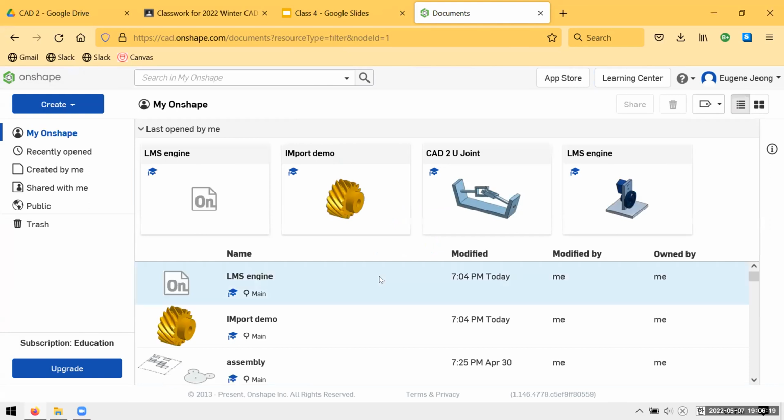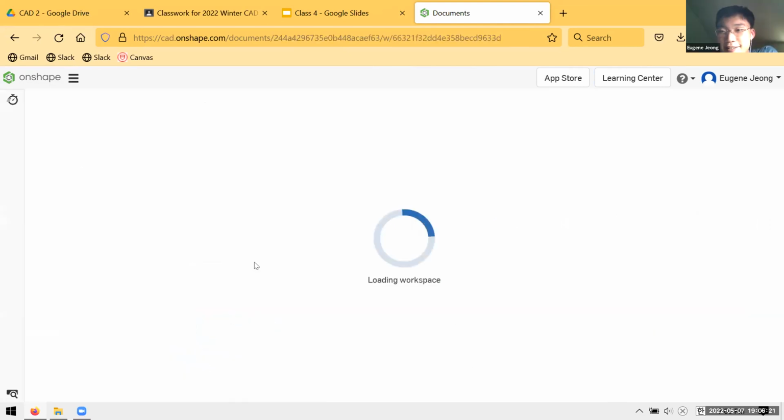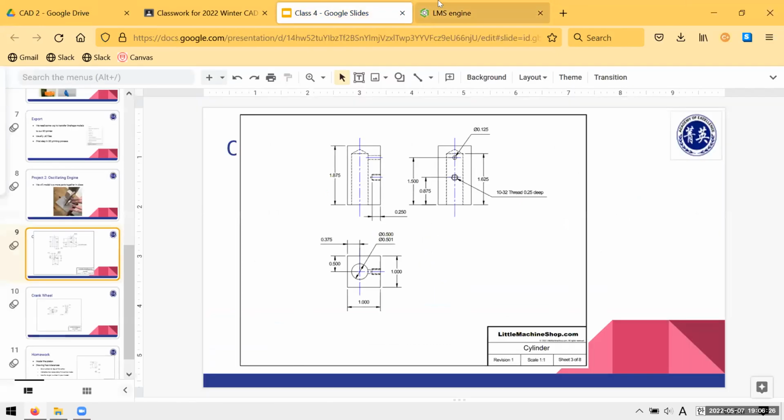Okay, my Onshape is not having a great time right now. Hopefully it will be good in a few seconds.